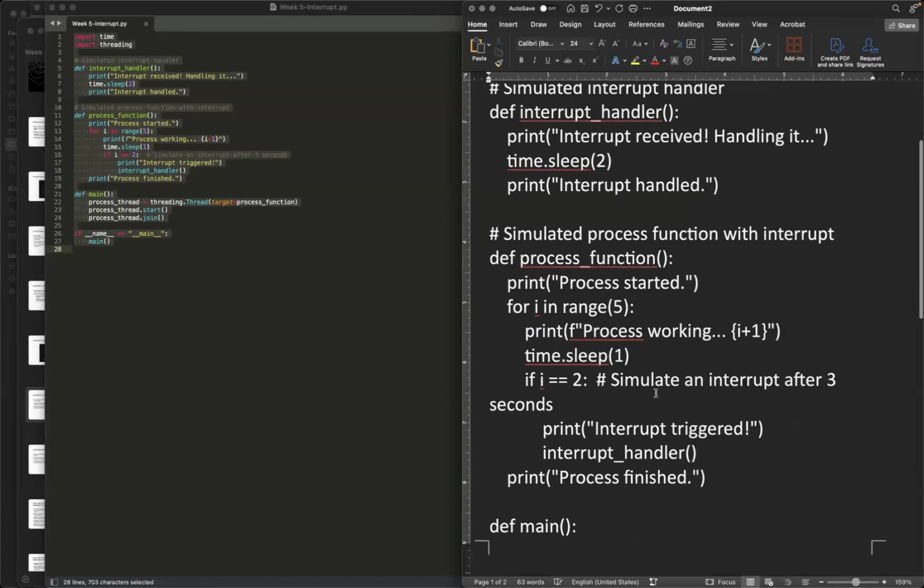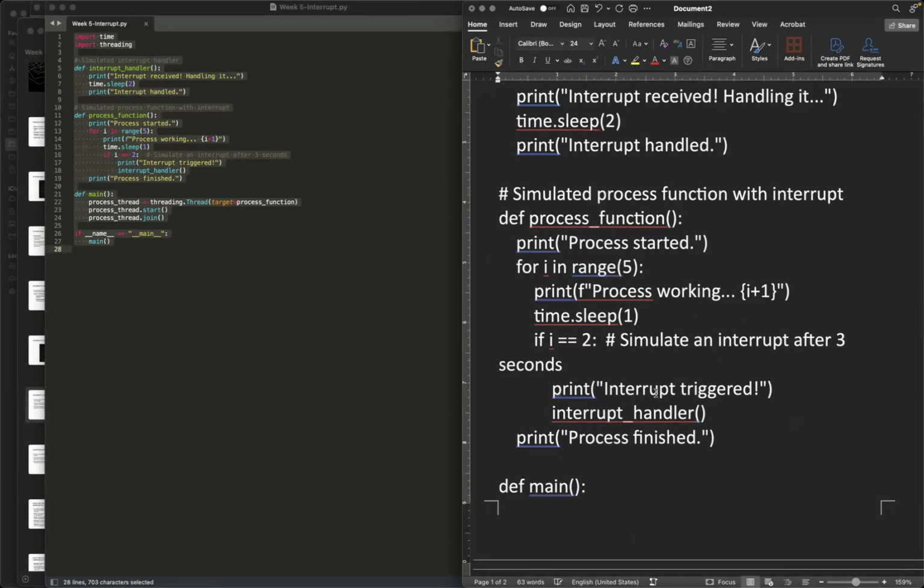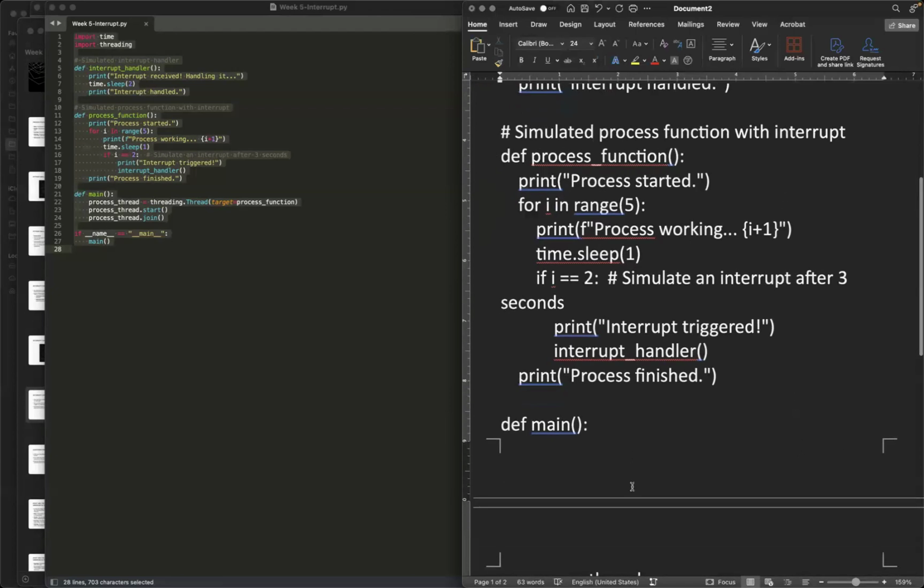Okay. So actually in this source code, we compile 3 parts. One is the thread, and then the interrupt handler.